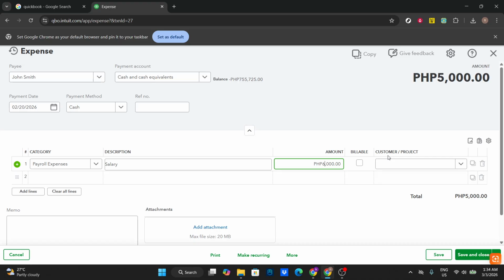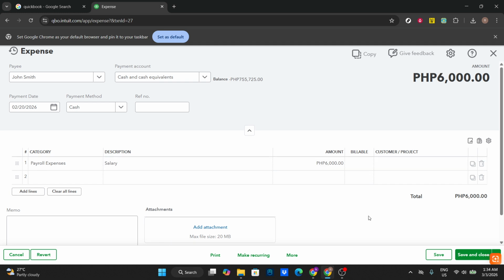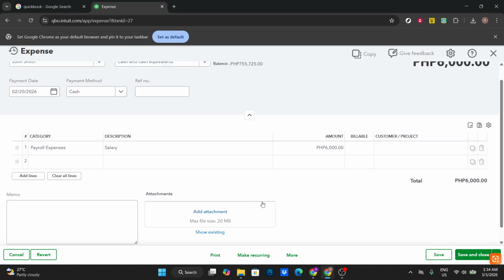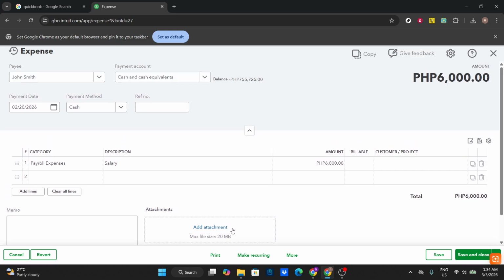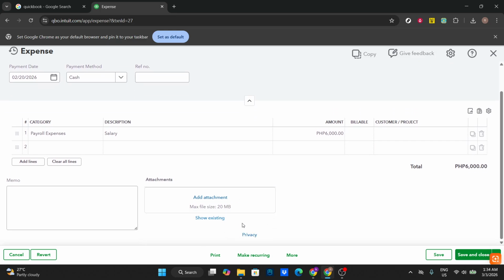If your company uses classes or locations, make sure those fields are filled in consistently. If the expense involves sales tax, confirm the correct tax rate is applied. You can also attach a receipt if needed, which helps with audit trails and internal reviews. Before you finish, double-check the total amount, the vendor, and the payment account.